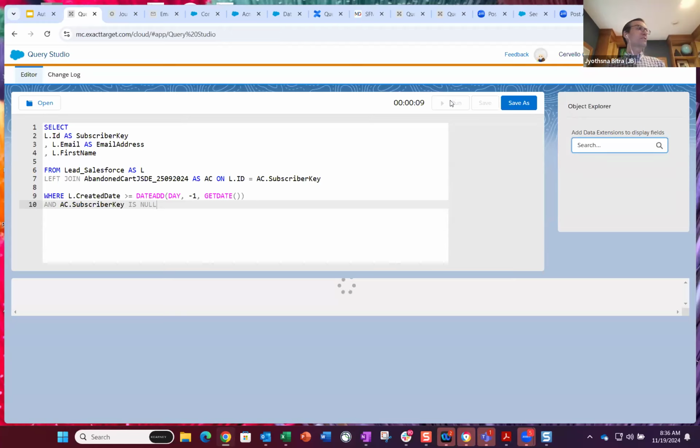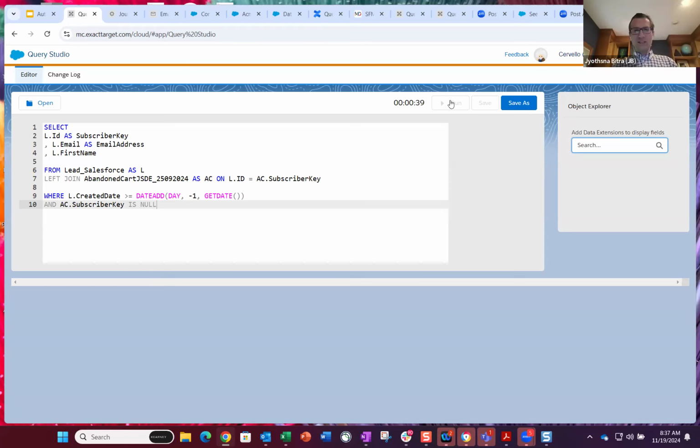Right, Prasad, the left exclusion join, right? So this is a handy tool to use when you want to exclude a certain subset of records from your main database that you're creating. Any questions while we're waiting for Query Studio to run? Sometimes when you add additional joins, it can take a little bit longer, but shouldn't take too much time.